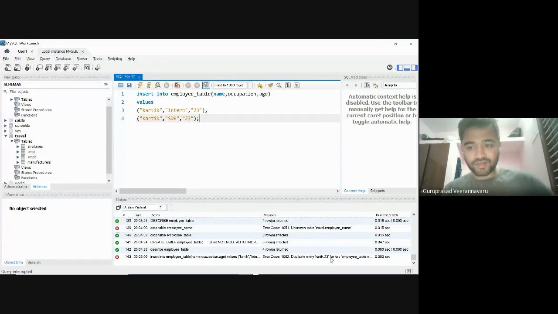So it is not inserting the first value as well. It is not doing anything. It is initially checking values that will cause me a problem if I insert them. It is seeing that there are two such values which will cause a problem. So it is not inserting.